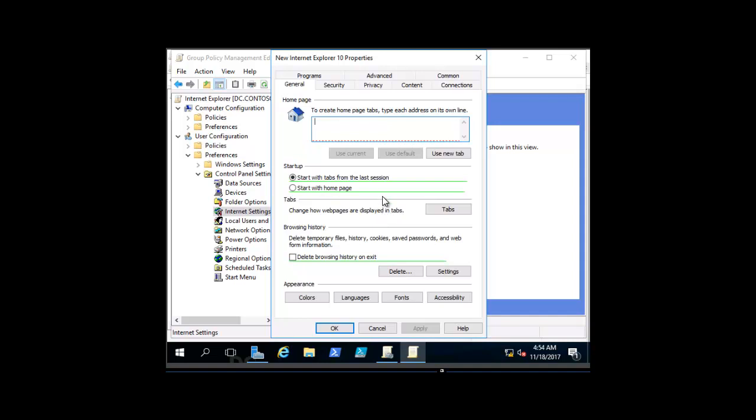For example, let's say that we want the user to have for their homepage a particular website. We would go ahead, I will type the website, and here I'm going to type for the homepage etechtraining.com. And then we have some options here on the startup. Do you want to start with tabs from the last session, or do you want to start with the homepage? We're going to select homepage.